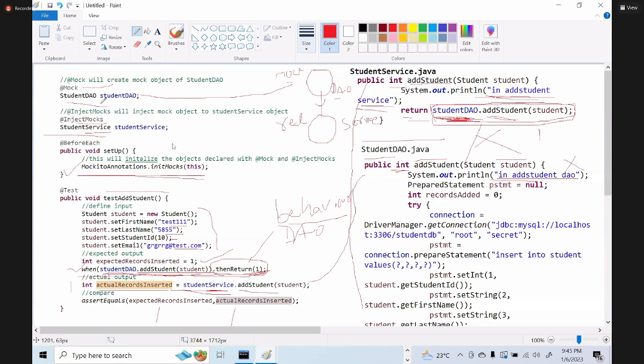And why have we made student DAO a mock object? Because this is the place where your actual DB logic is. For service, no need. If you see the diagram, this is the place we need to have a mock, where this logic should not get executed by your test code. But this can be there. If you see, there is no database interaction here.